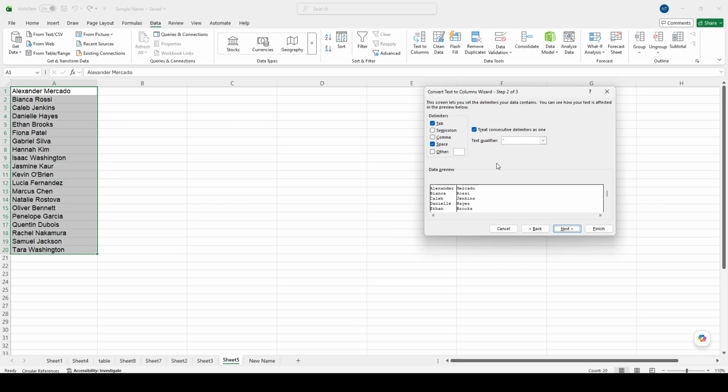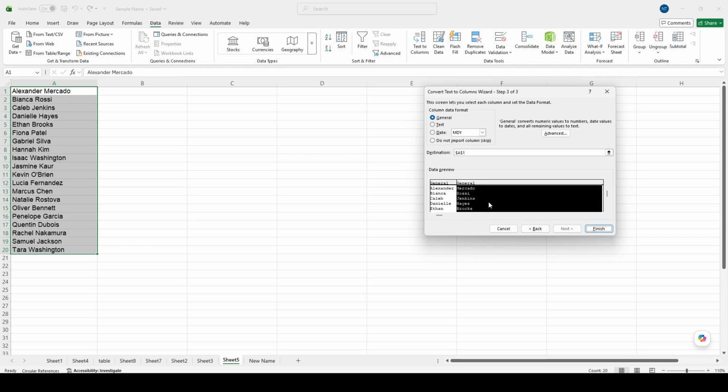Now choose your destination cell. This is where the separated names will appear, starting with the first names. It is a good idea to pick an empty area of the worksheet so you do not accidentally overwrite existing data. After selecting the destination, click Finish.